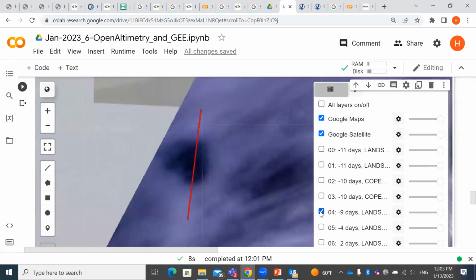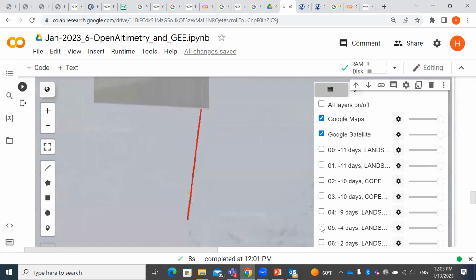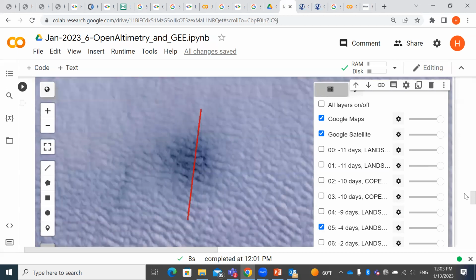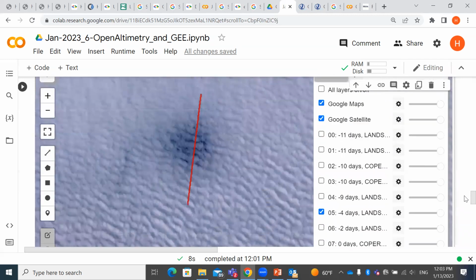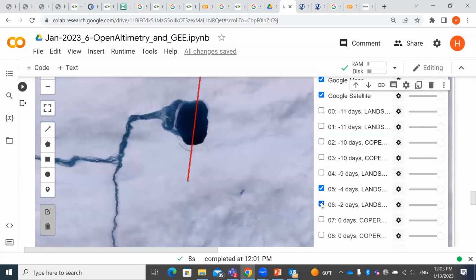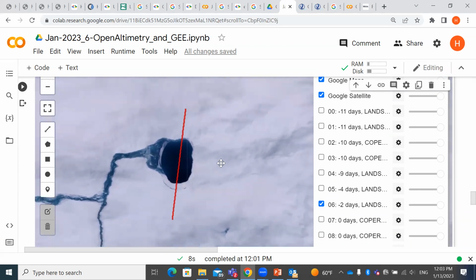But we will see a very good image. This one is not good. This one also has lots of cloud. And this one is really good. This one is only 2 days before ICESat-2. So you can see this lake, and this is the surface melting, and also the river, the melting from other places, also coming to this lake.